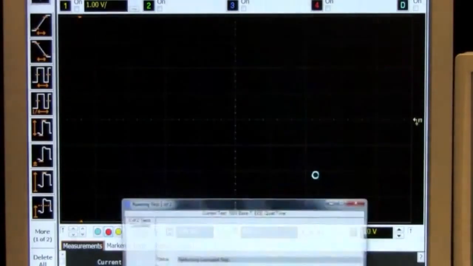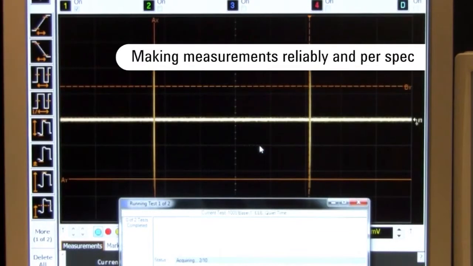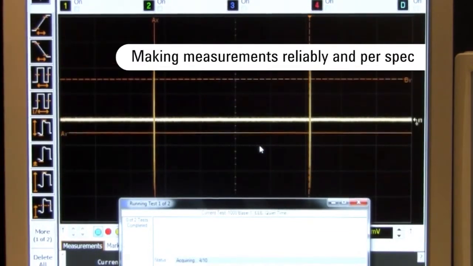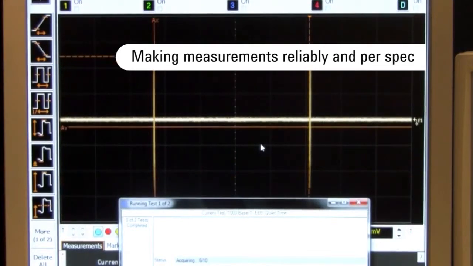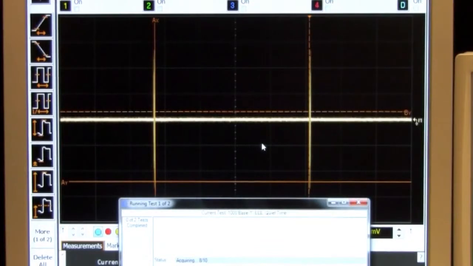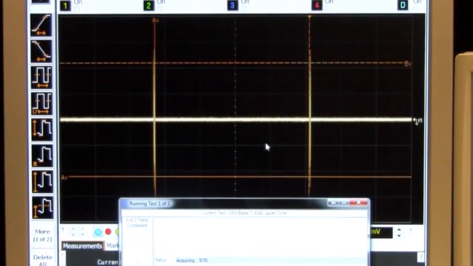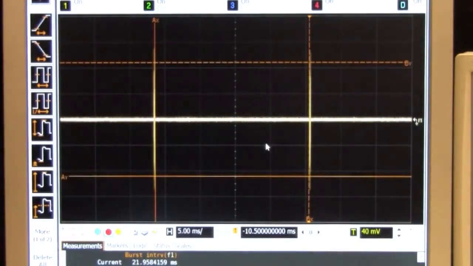And it doesn't take too long for these tests to run. The important thing is that it's making the measurement for you reliably and per spec. And that's going to save you a lot of time of trying to set up the scope and making all these measurements manually. This will just take a few moments, and then we'll see the results, and we can actually look at them in HTML format.